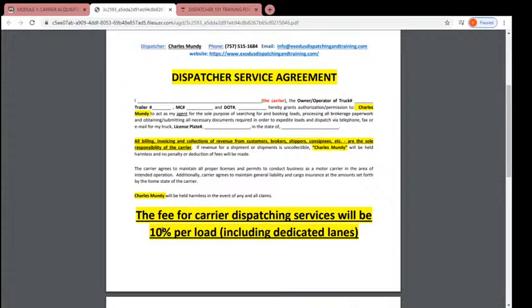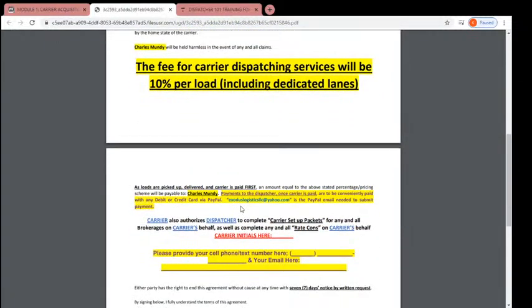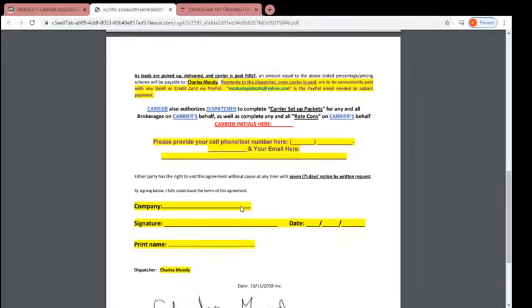You can be 7%, 8%, anywhere between 5 and 10%, or you can even put a flat rate. You can say the fee for carrier dispatching services will be $500 per week, including dedicated lanes. However you want to structure your dispatching services, pricing points, how you see fit, that is fine. I'm just using this agreement template for you, something as a guide for you guys to follow.